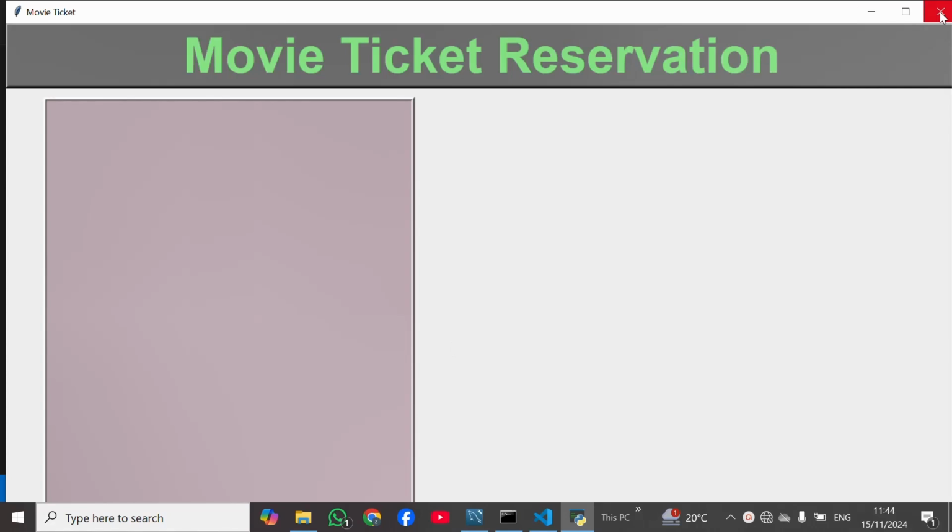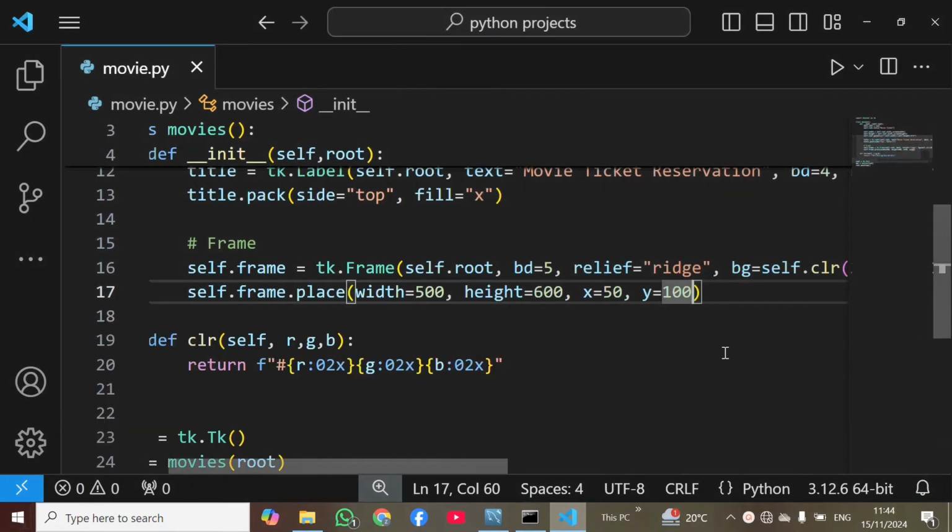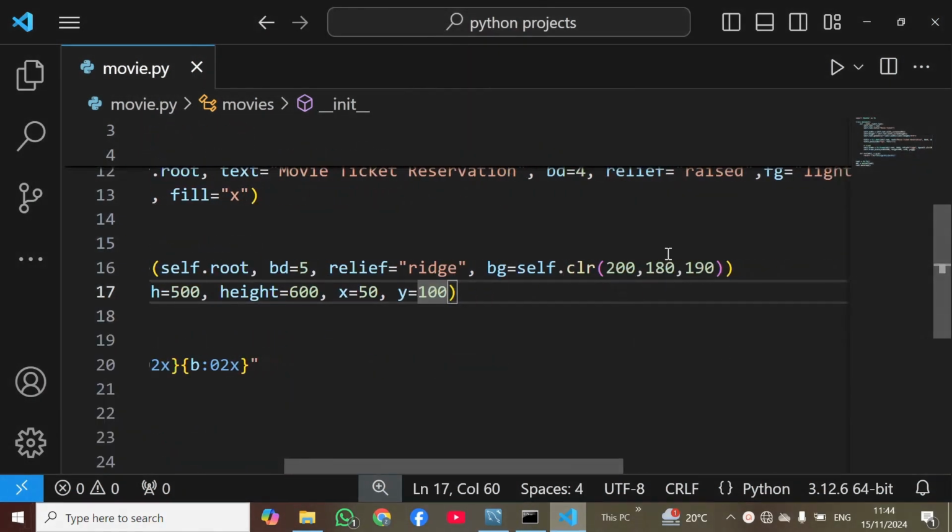So I will close this, and also I will change the background color. First I will change the background color. So here I will increase blue. Here I will set it to 20.